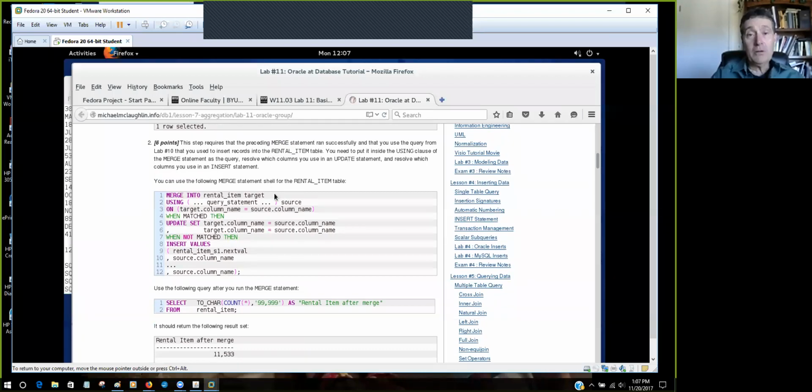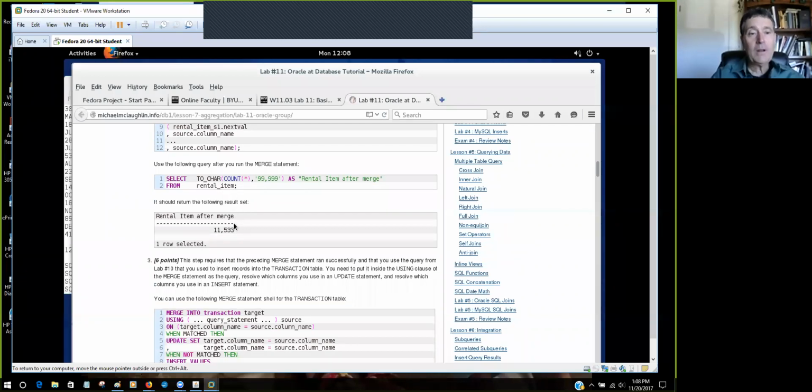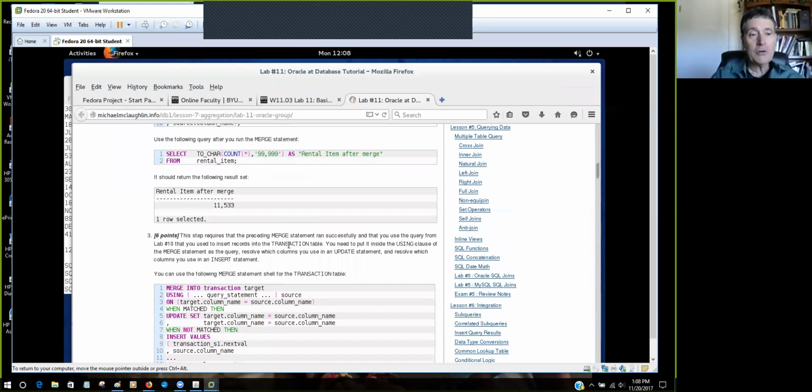Step 2. Now you do the same thing with your query for the rental item table, right? You built that query in Lab 10. So that query goes in the using clause here, and you construct this merge statement in the same way. And then you have your validation query and your validation result. And you should have 11,533 rows after the merge, okay?